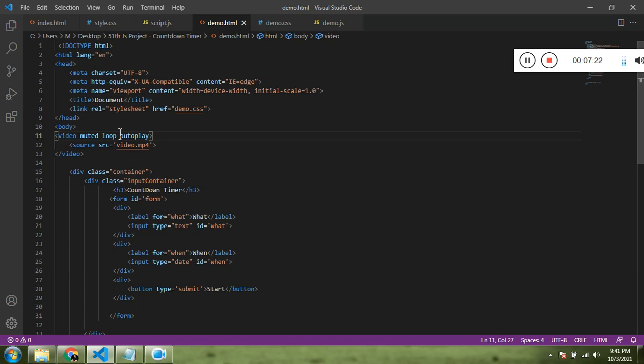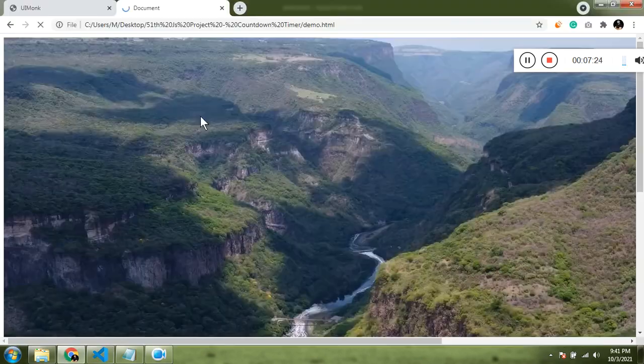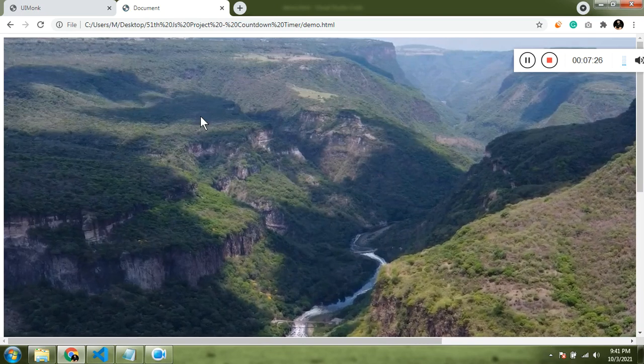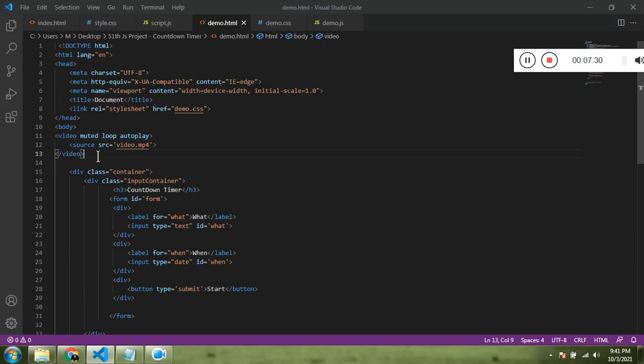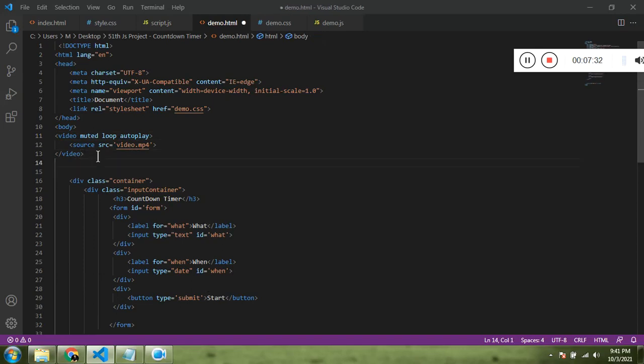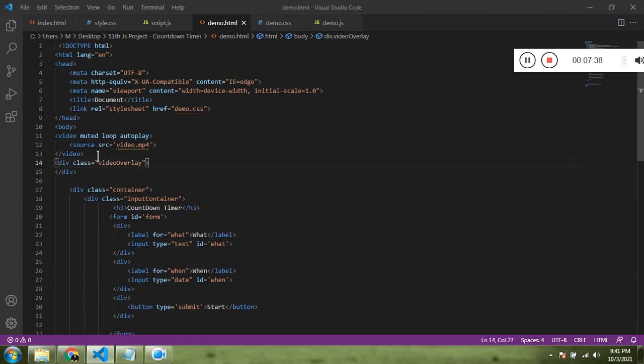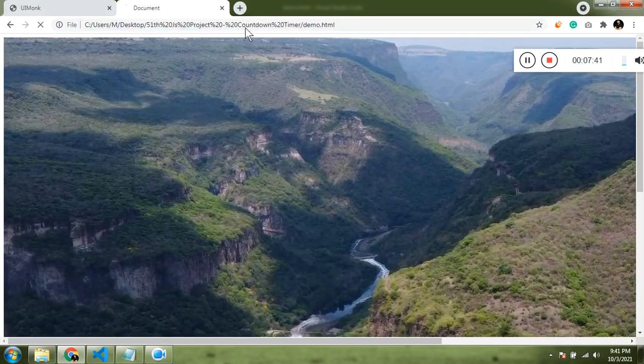Now with this simple thing, you might have video on your screen, and as we know. Now let's create an overlay section with div video overlay. Cool. So that's done.